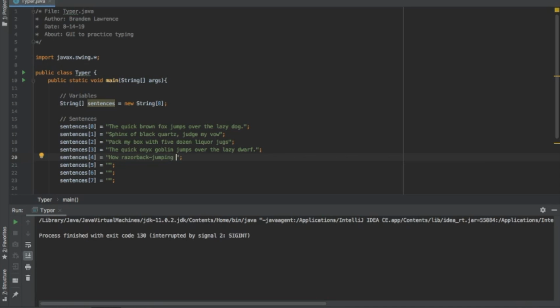How razorback jumping frogs. Those sound scary. Can level 6. What is that? I would like to see that actually. I would see that. Let's get an exclamation in there.